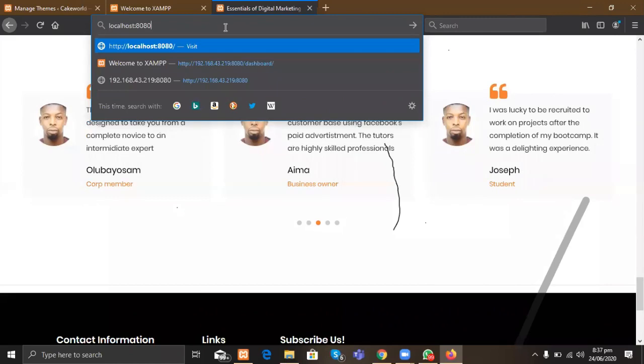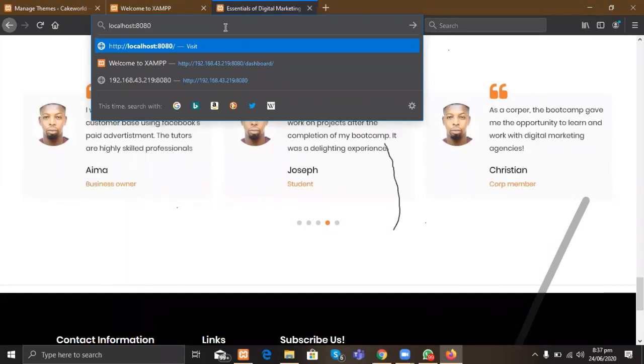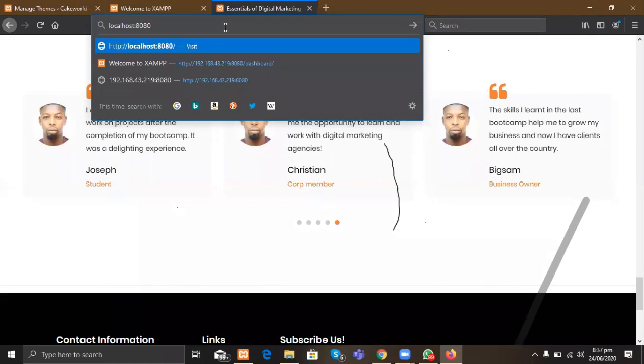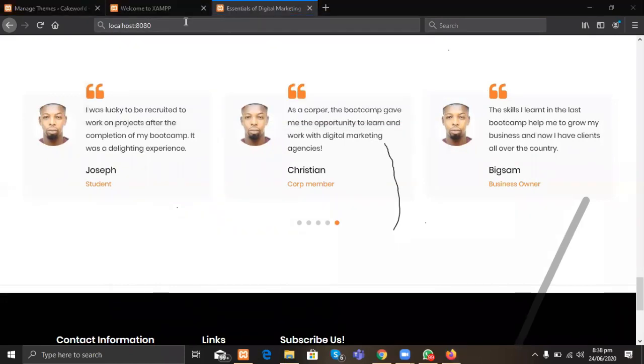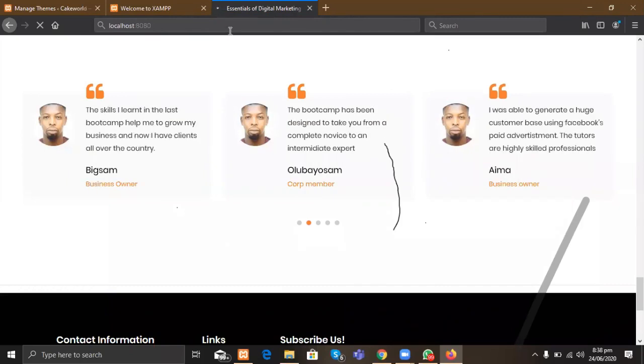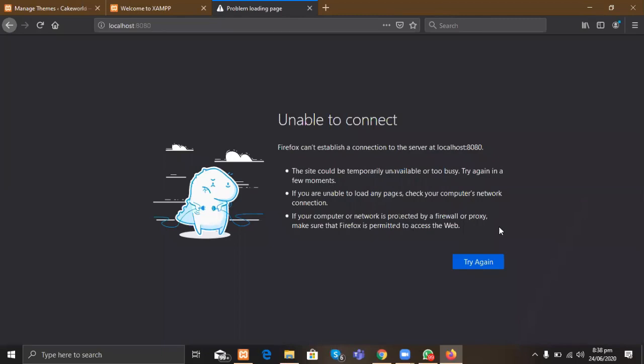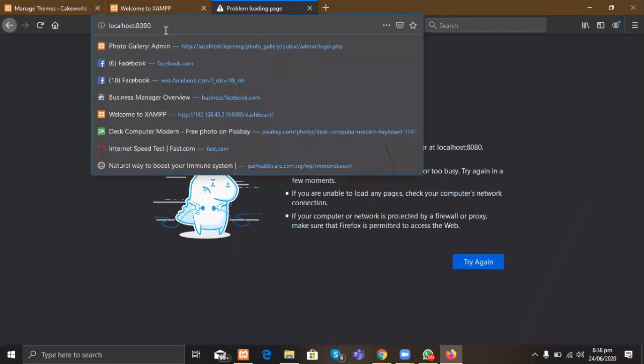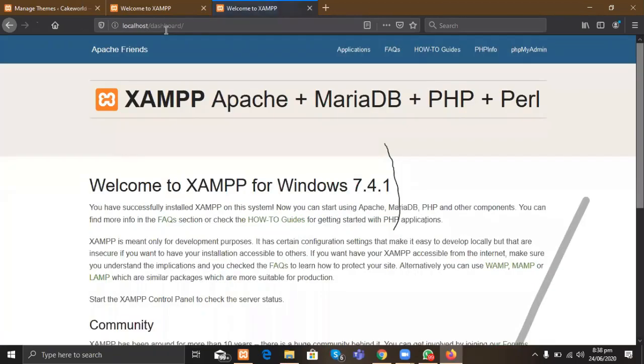But if you have 80, 443, you are using that. Okay, if you are using 80, then you might not have to do this. See, if I click this now, it will not do anything for me because I don't have XAMPP running on port 8080. It will give me unable to connect. Do you understand? But if I go to my normal port 80, then it will welcome me. That is another problem that I see that you can be facing.